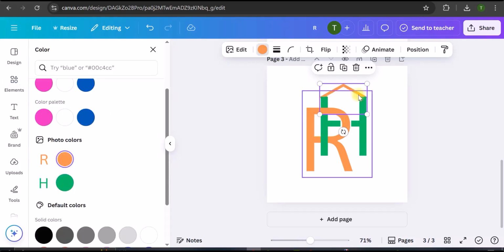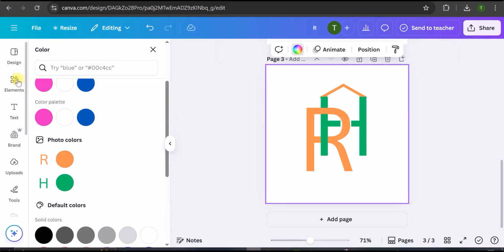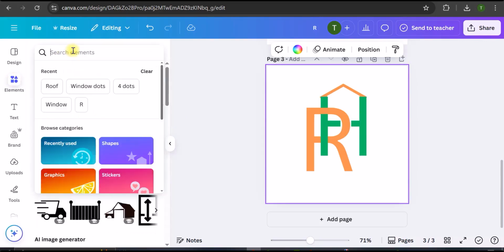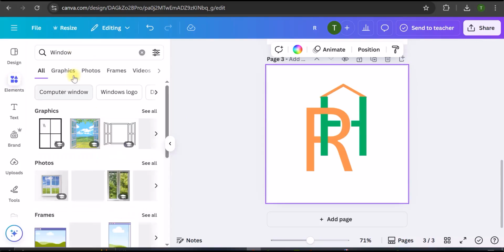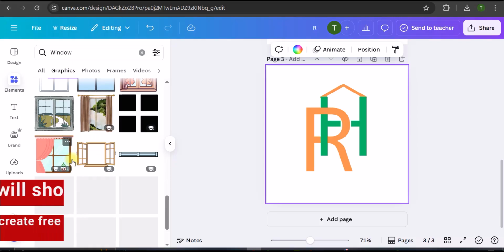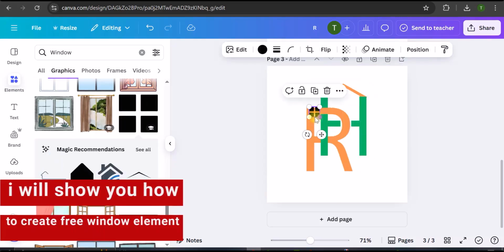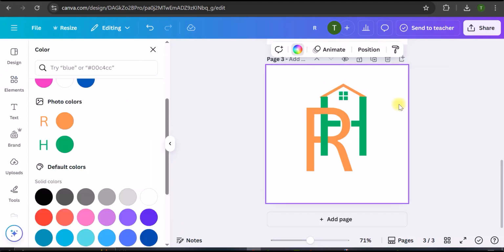Then I want to add the window now. You come to element. To add that window effect, you come to element, you search for window, you come to graphics. This is it. You resize it nicely and you position it. Change the color also to the color of the edge. So you see, that is it.